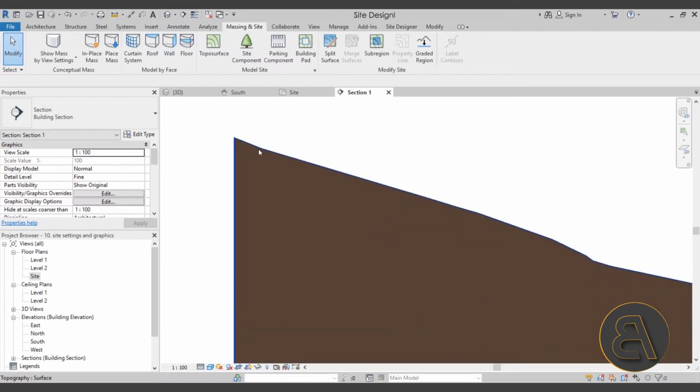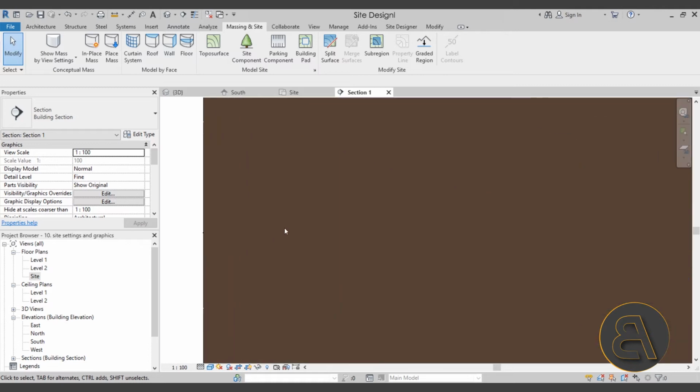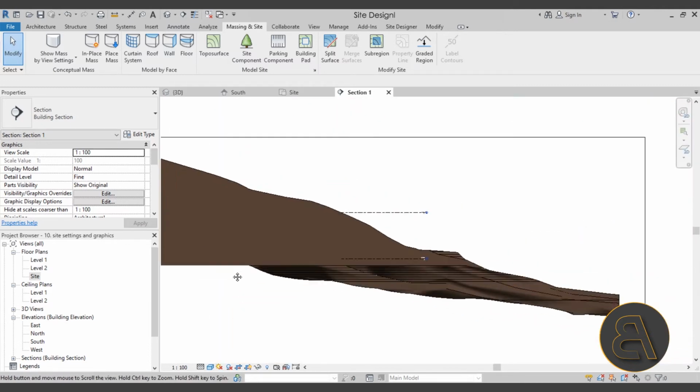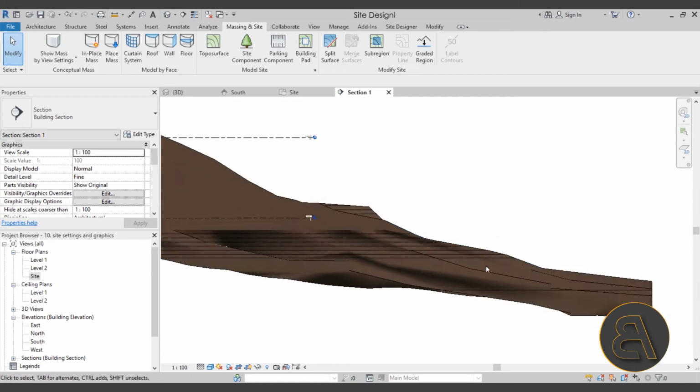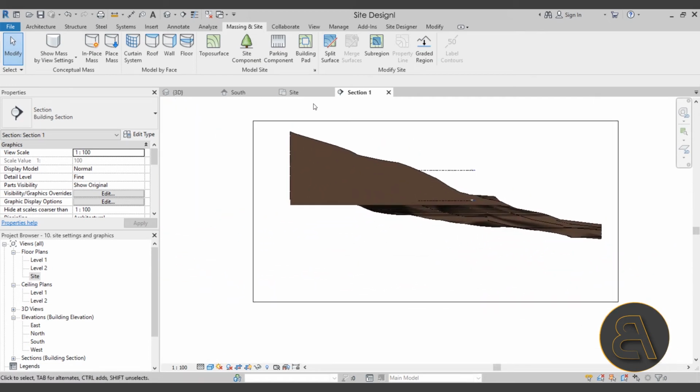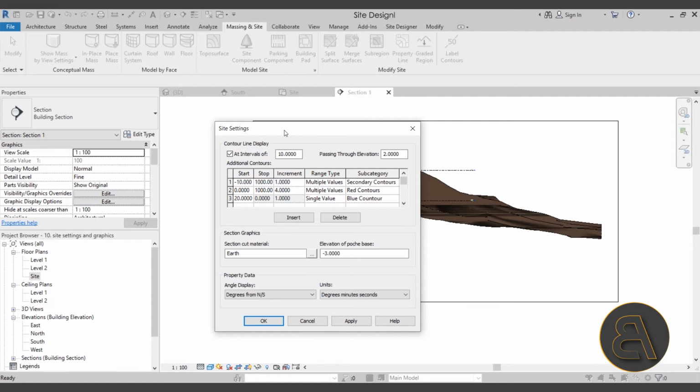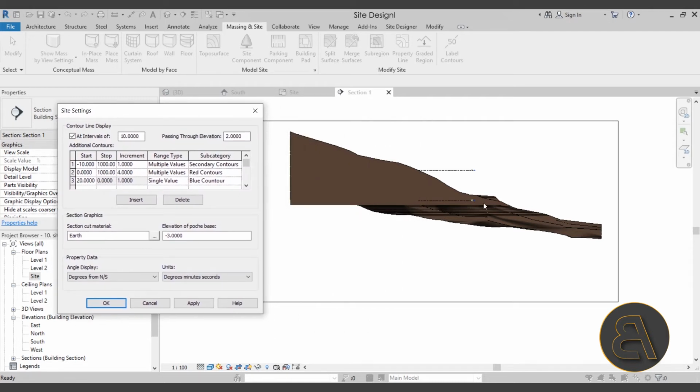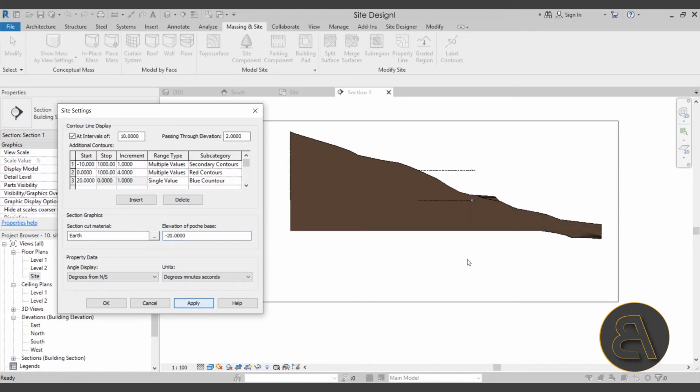Here we can see below our topography there is something in section, some earth in section, but if we go below here, there's pretty much nothing below. Now that's what's affected here by the site settings dialog. So here the height or depth of this is going to be determined by the elevation of poach base. Currently it's at -3 meters, the lowest level. But if I set it to -20 and hit apply, now as you can see this goes further down. Now I can try -30, hit apply, there we go, it goes even further down.